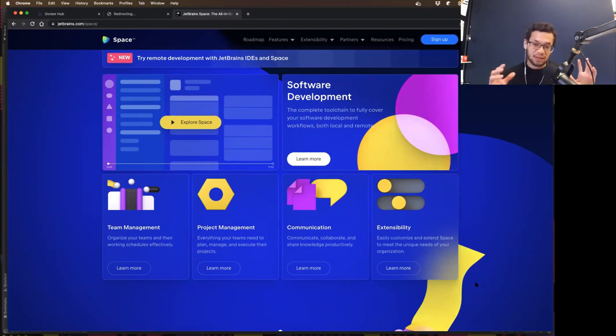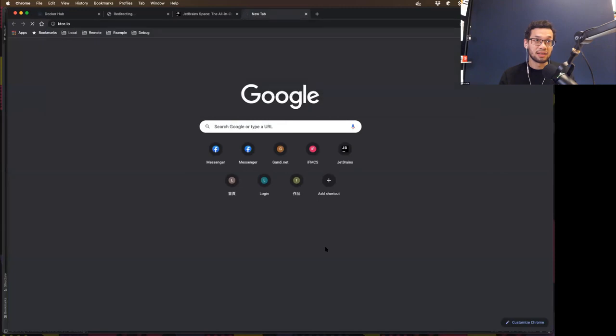This product is structured by several microservices. And I mentioned that Ktor is a perfect fit for microservices because it's lightweight, it's asynchronous, and it's easy to develop a microservice and pack it into a Docker image. So you can see that Space is one of the examples using Ktor to build microservices for the product.